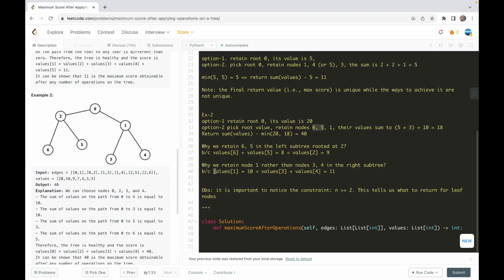The reason is that value 1 is 10, and the sum of value 3 and value 4 is 11. 10 is less than 11, right? So that's why our choice is this.